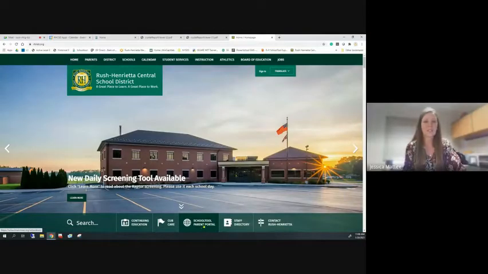There is a link to connect to School Tool Parent Portal.